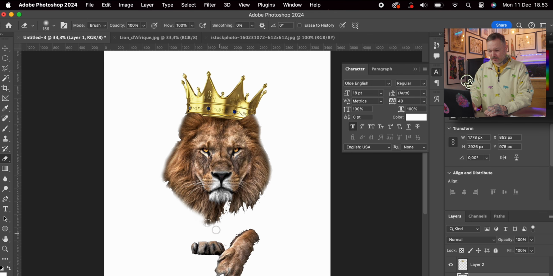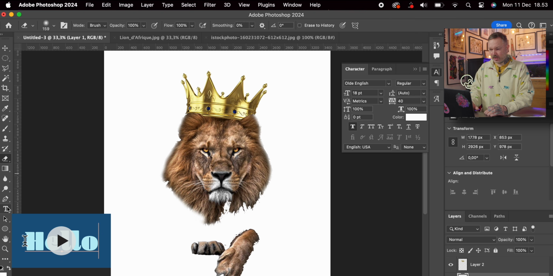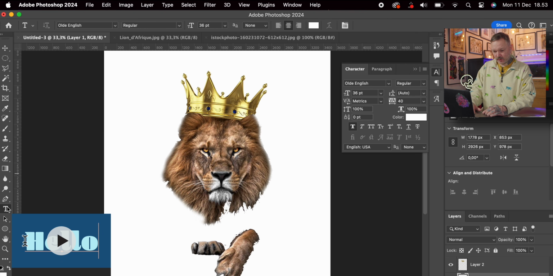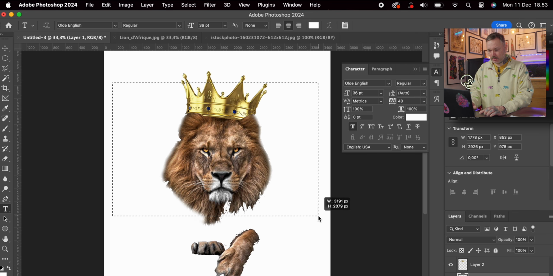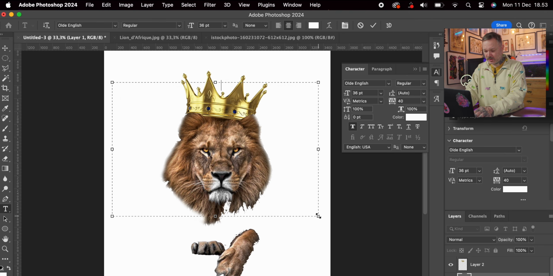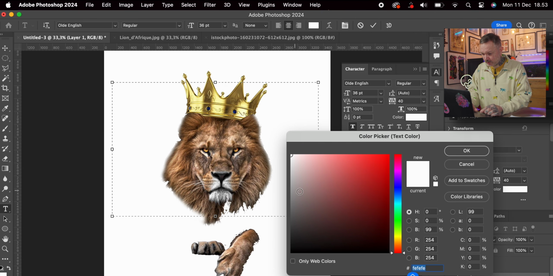Now what is it missing? It has to say King in a graffiti type of font, because that's what cool kids do. So let's take a type tool from here and boom, all caps, KING. And it's in white color because we did the previous thing on there. Let's change it back to black.